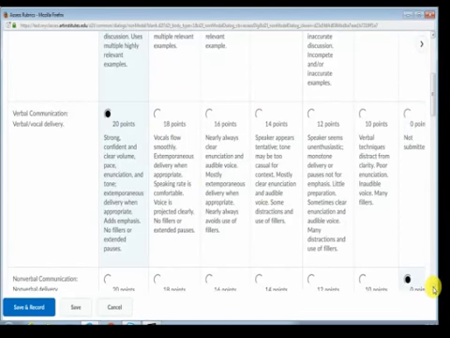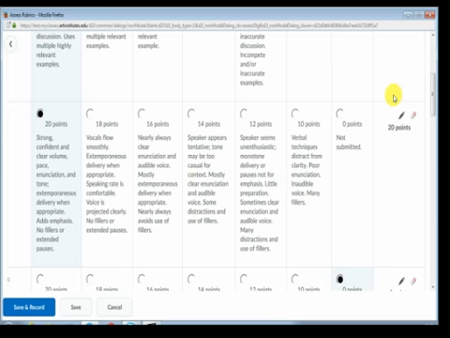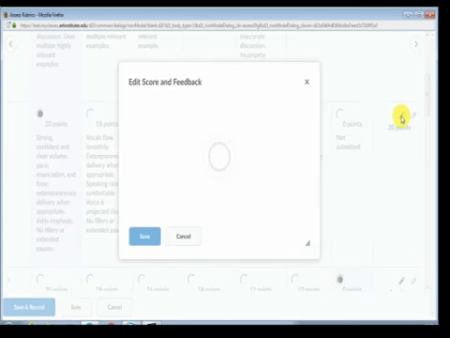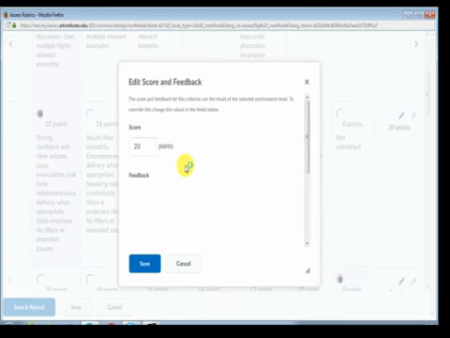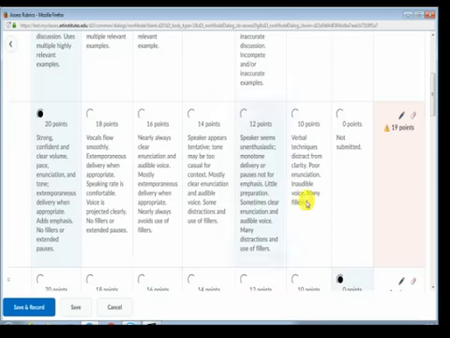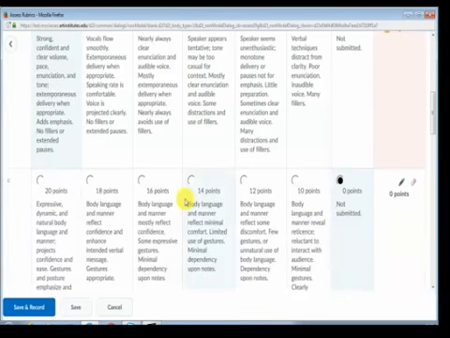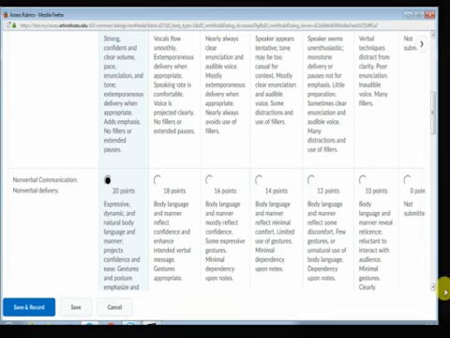Again, you do have the option of overriding a score. You can do that all the way on the right side of the screen. And to override a score, you just choose the pencil icon that it displays here. So we'll click on the pencil and we can change the score from a 20 to maybe a 19. We save that and you'll see that that override has taken place. So we'll continue to go through and score this assignment.